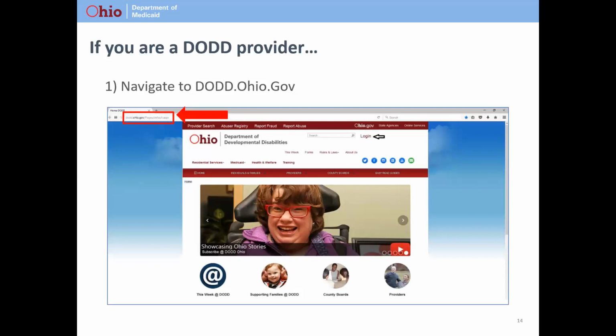Next, we're going to cover how to locate your Medicaid Provider ID. Now, if you are a DODD, or a Department of Developmental Disabilities provider, then you would locate your Ohio Medicaid Provider ID through your DODD portal. And the first step to do this is to navigate to the dodd.ohio.gov webpage. And there's a screenshot of that webpage and what it would typically look like on the screen at this time. And the web page itself is also called out with the red arrow and red box on the screen.